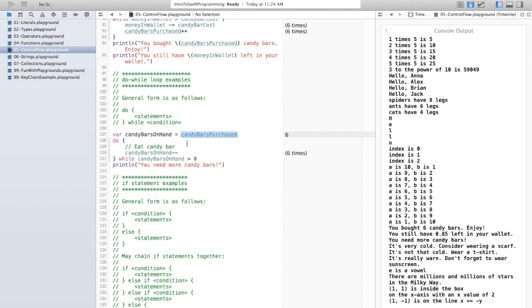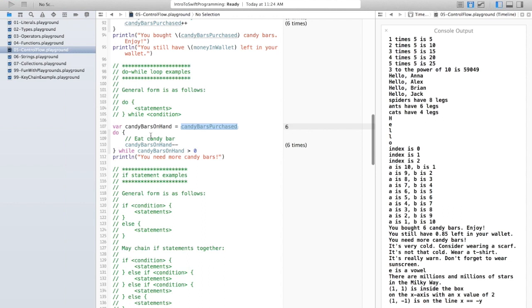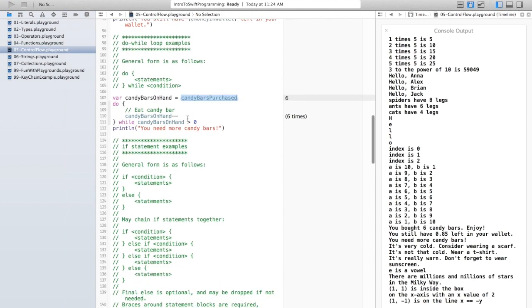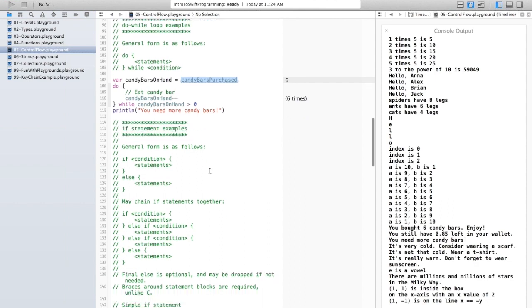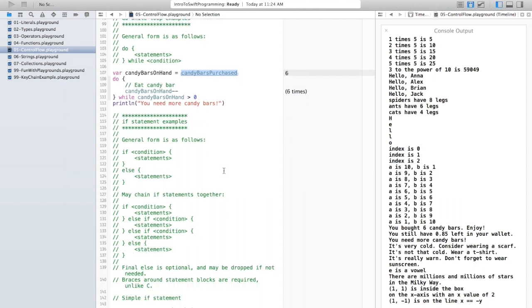Now, there's probably a flaw in this logic here, because what if the person wasn't able to buy any candy bars at all? They would go ahead and eat a candy bar that they didn't have, but I didn't notice that until just now, so hey, whatever. Okay, so in this case, they did start with 6 candy bars. They go through this do while loop and subtract one value from the candy bars on hand, and then check the while condition, and as long as there's more than 0 left, we're okay. So take it with a grain of salt. Obviously, there's a bit of a logic error there.